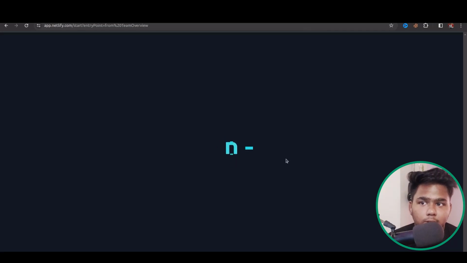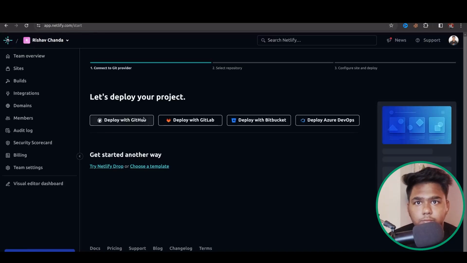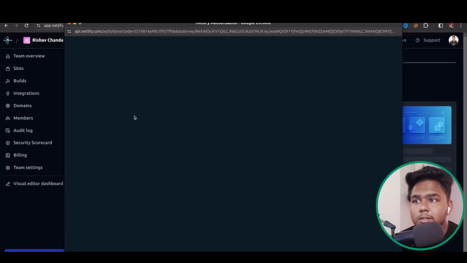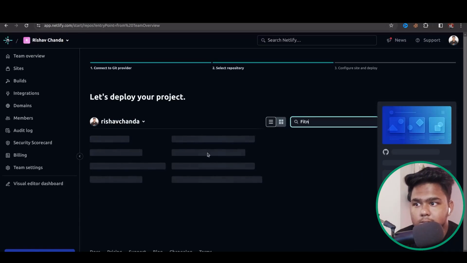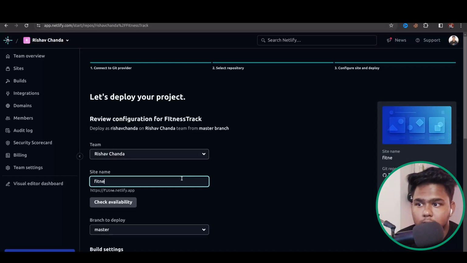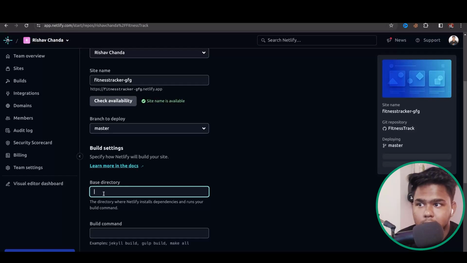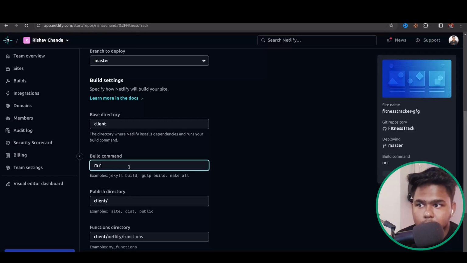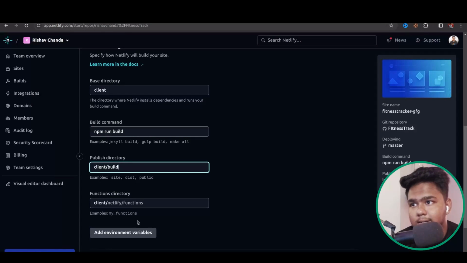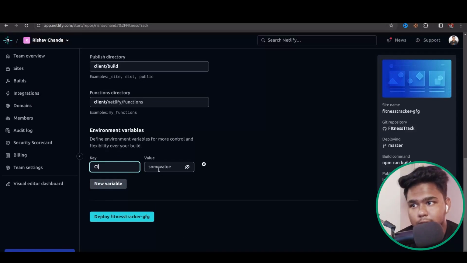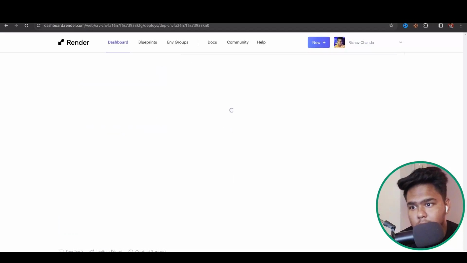Next thing, coming to Netlify, open your Netlify account, click on create a new website, then click on git and search your repository, then you will get it. Then for site name, give any site name that you want. After that, base directory would be client, build command would be npm run build, sorry. Then publish directory would be client/build and add a new variable CI false. Then click on deploy, so it will start deploying.